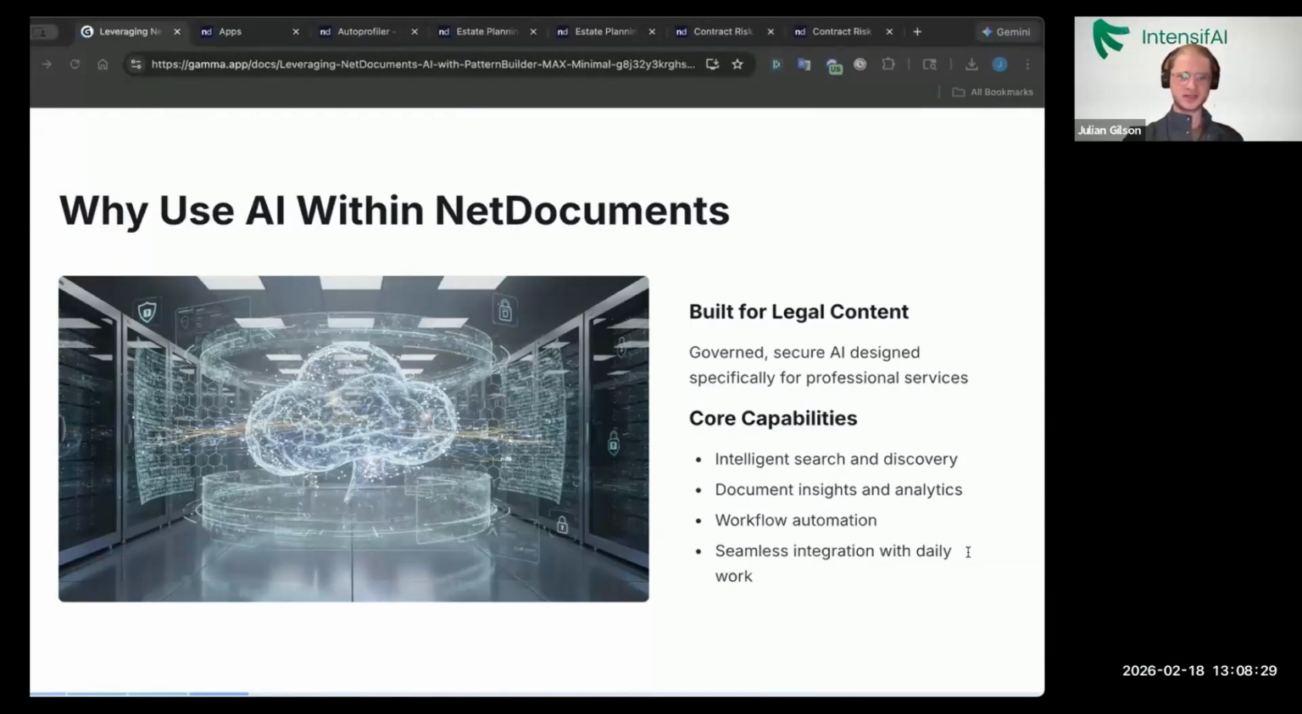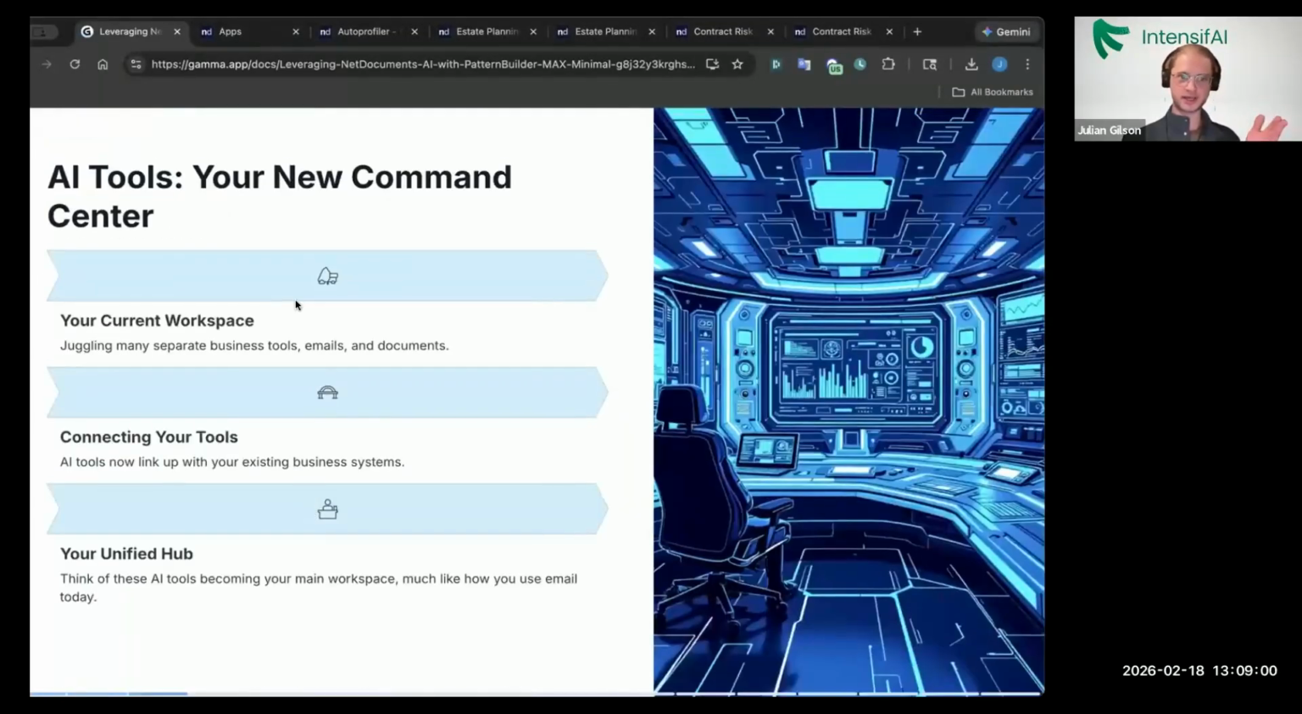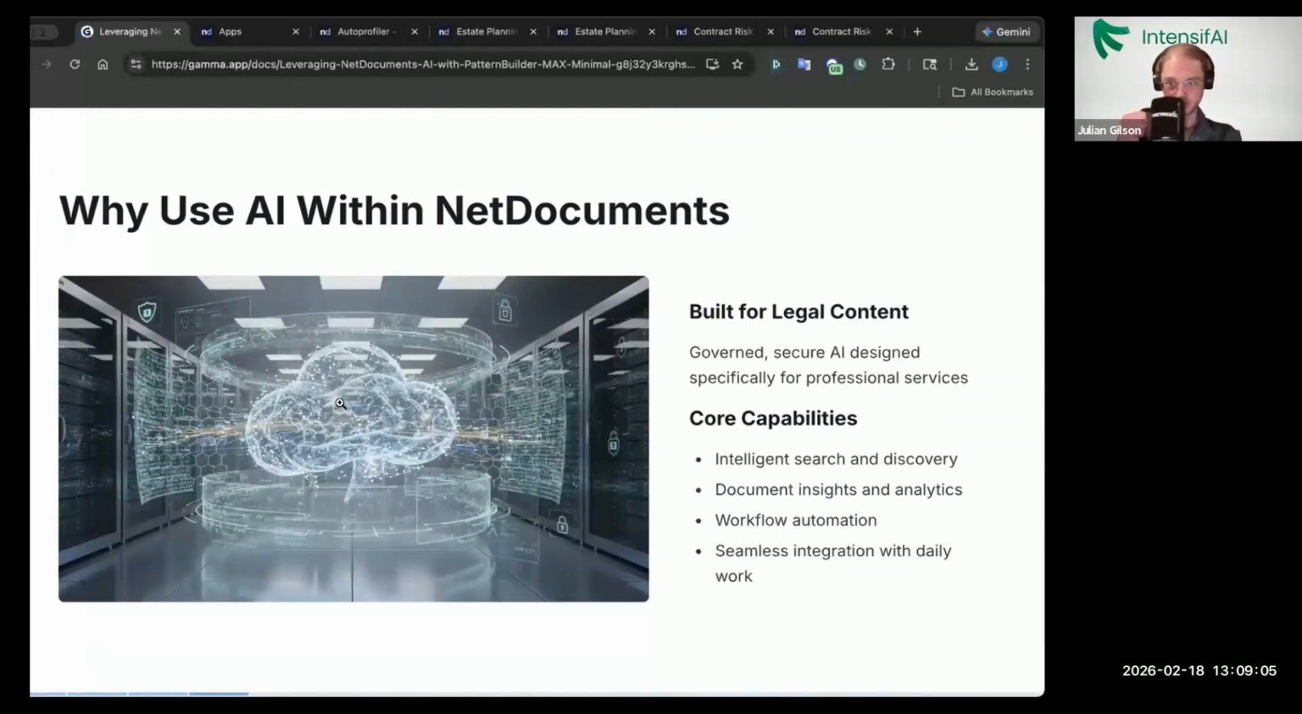So that's very good. And the third point is that the AI value shows up in a few core areas. Search and discovery, where improvements are also on the roadmap, is usually useful when you can't remember the exact file name. I'll go over that feature later in this presentation. Document insights and analytics: summaries, extraction, pattern recognition, workflow automation. That is set up here, so the AI isn't just answering questions, it's doing work. And you have, as I said, seamless integration into daily routines. Again, I'll go back to this: AI tools as your new command center. And it's definitely on the roadmap for NetDocs.